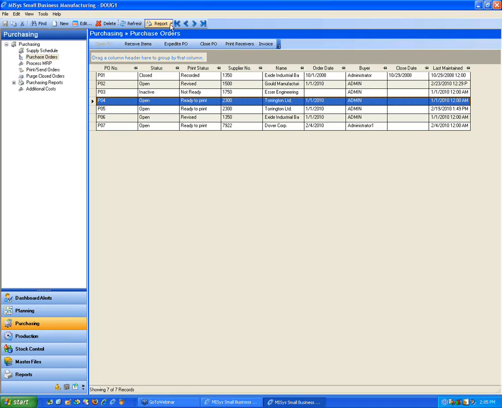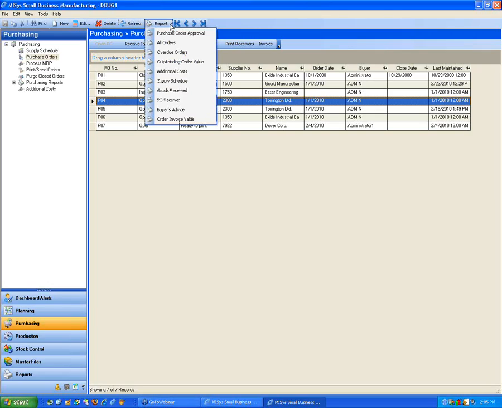The other thing of note here is the report drop-down. You can click on this drop-down, and it allows you to print any of our purchasing reports, which we're going to look at later on in this session, but you can very quickly and easily print out any of these POs. Selecting the given report will bring up a print UI, which will allow you to enter parameters based on what you want to print a report for.